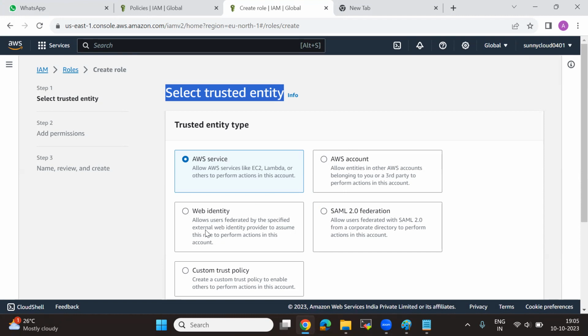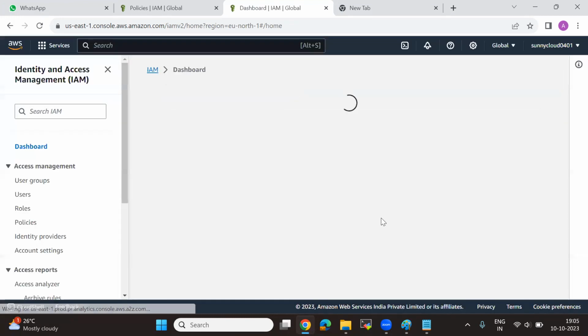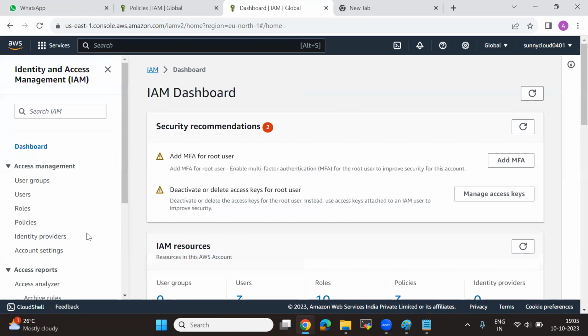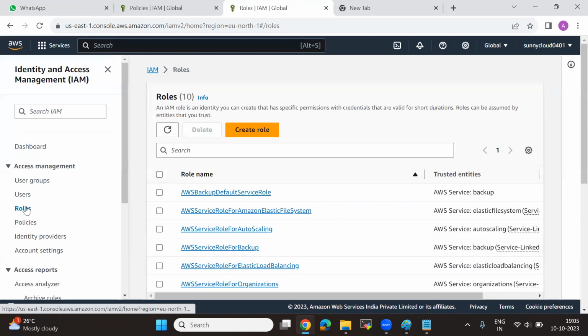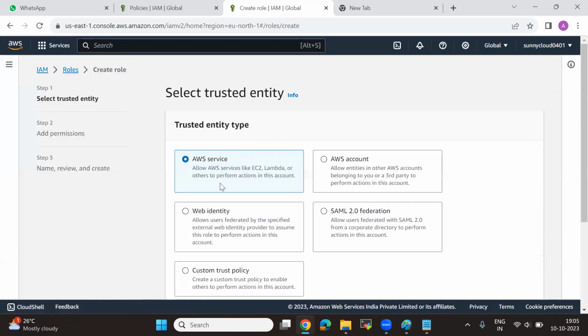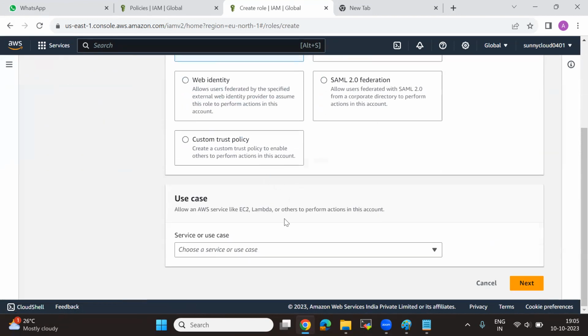Coming to web identity, mostly you might have seen the cases. Web identity I'll tell you, not now. When I explain the identity provider, then you will come to know what I was trying to say. So let's go and create the role. AWS service: now you can see which service is going to use it.